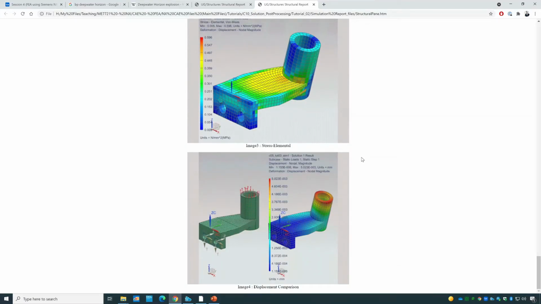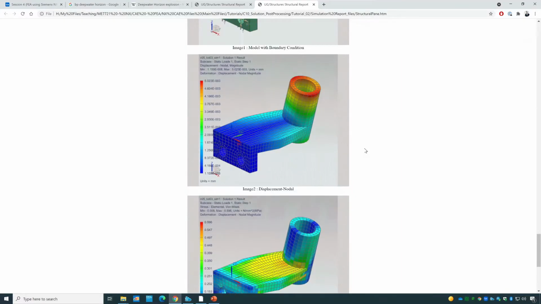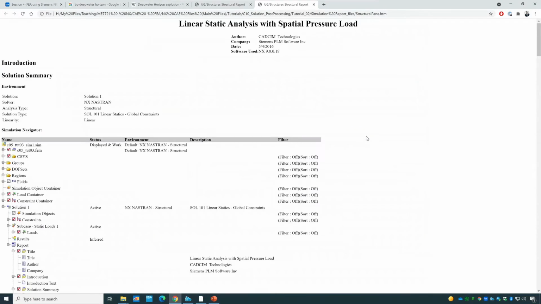I need to chase it up to understand how we can ask IT to install it. But basically, if you're using Siemens NX on your own machine, you would be able to generate the report, which is a really useful tool to have and to include in your product design document.